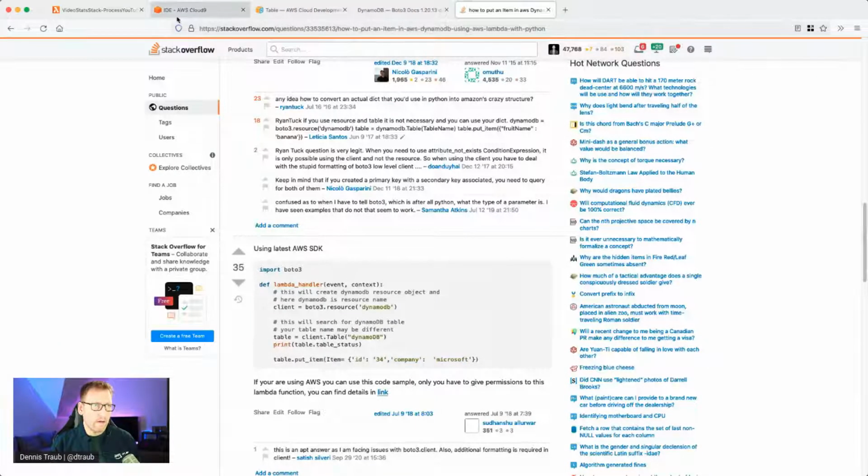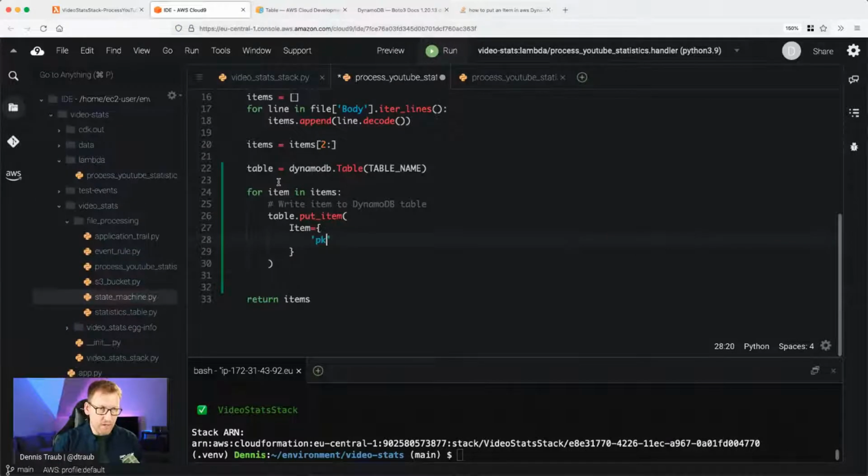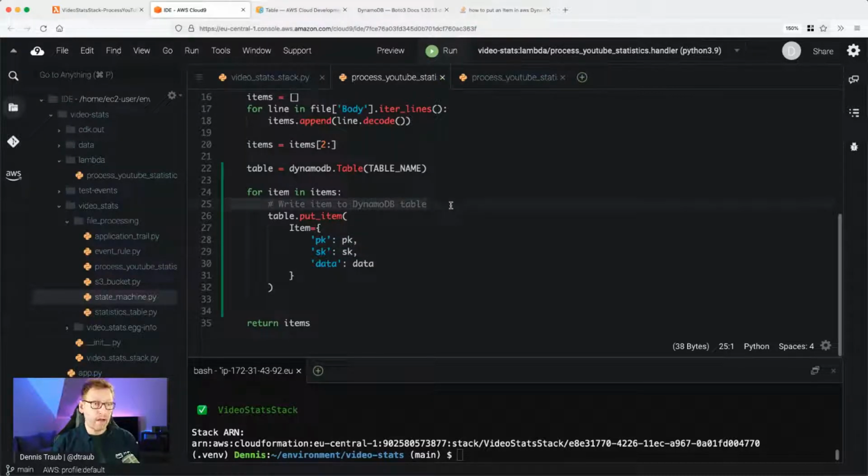Simply say PK, that's our primary key. Let's call it PK for now. SK. And data. Let's call that data. Yeah, let's do that. And right here, we'll add the data, whatever that is. So, okay, that's how we call the DynamoDB API.